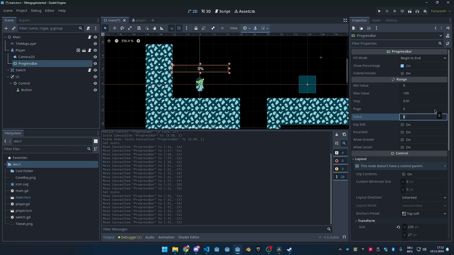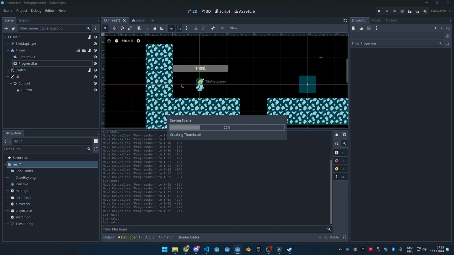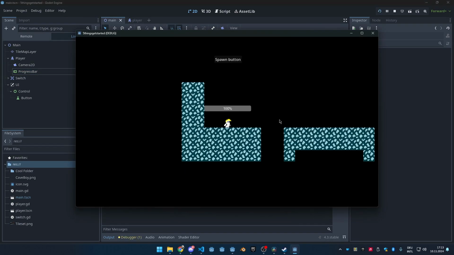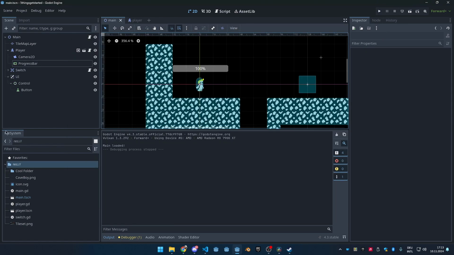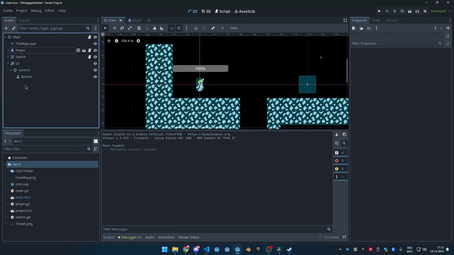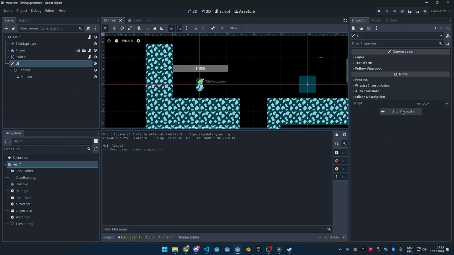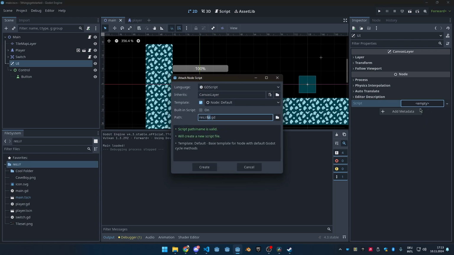On the right side you can also change the value, like let's say to 100, and you will see 100%. Let's quickly hit play and see what we did right now. You can see the progress bar is relative to the player and the button is always relative to the view. But for now, let's forget about this progress bar and move back to the UI.